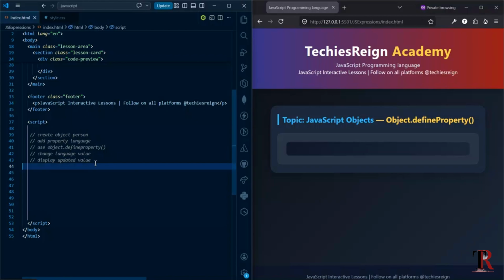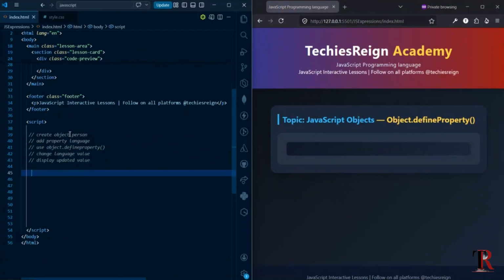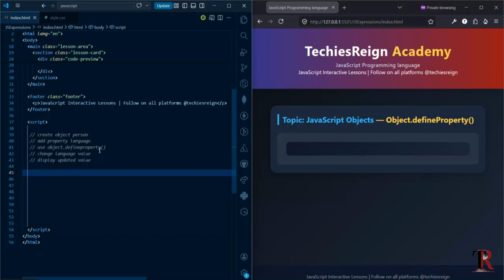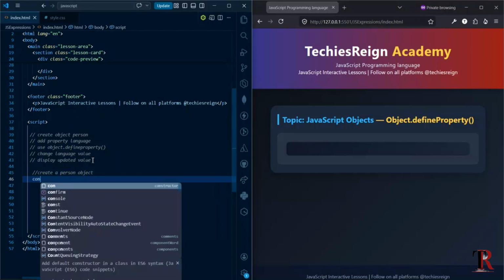So I have steps here that I have listed as a comment in my script tag. Create object person, add property language, use Object.defineProperty method, change language value, display updated value. So the first thing to do is to create a person object. I'll go ahead and make that.